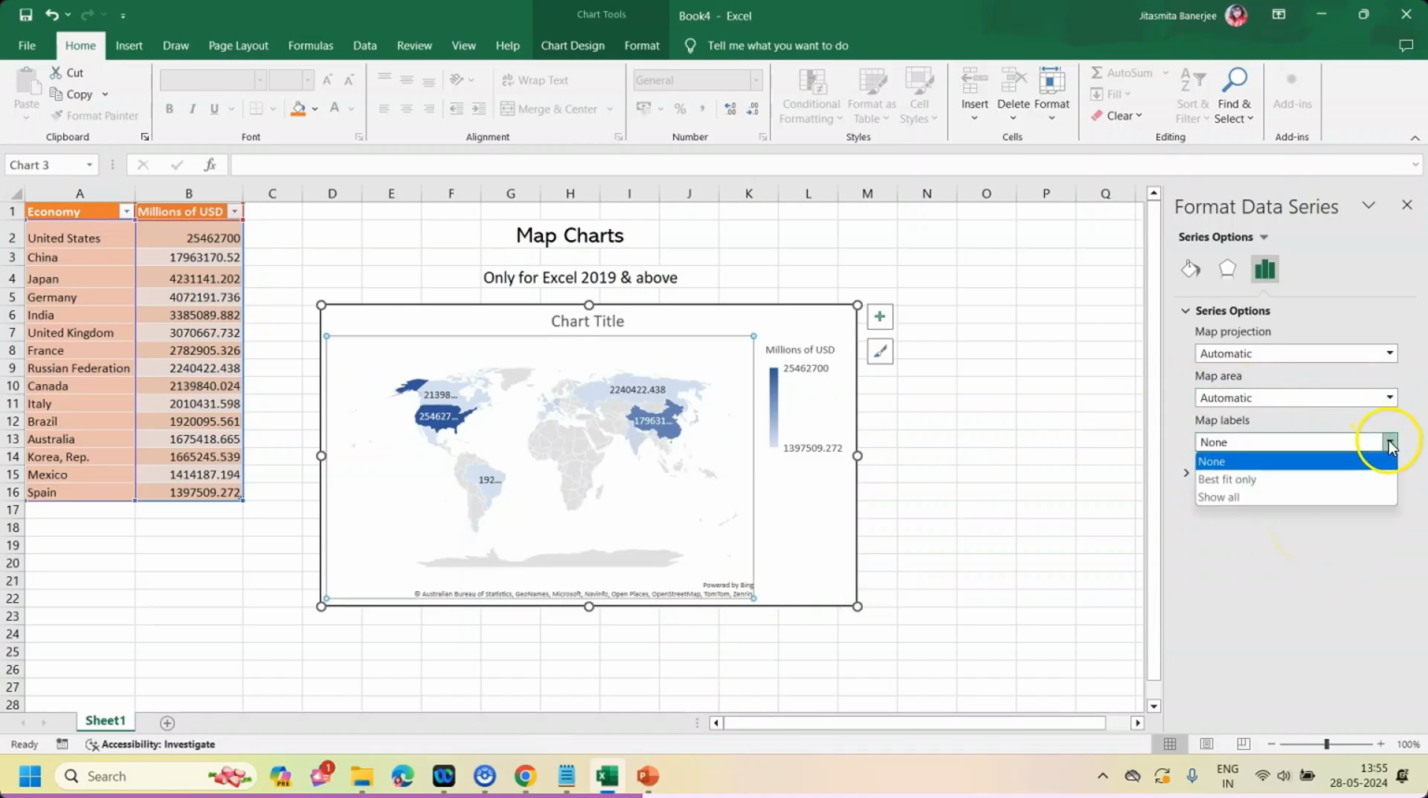Okay. And then here we have the map labels. So by default, it's set to none. You can go with best fit only. Okay. Or we might just go with show all. So it's basically on the basis of map labels.